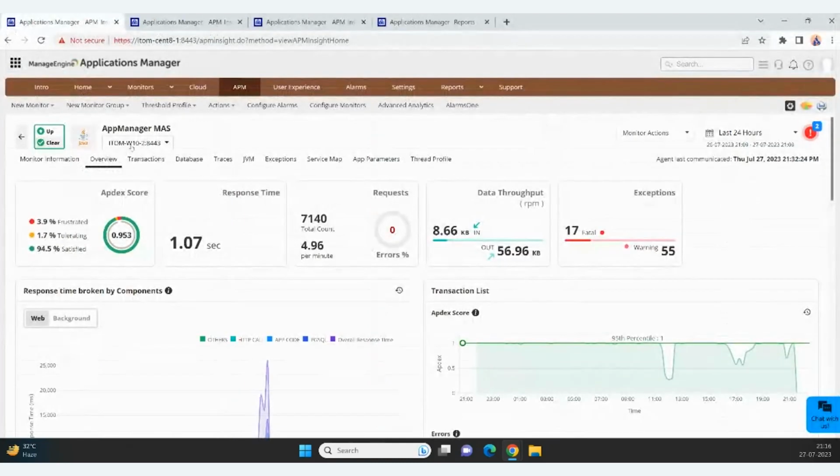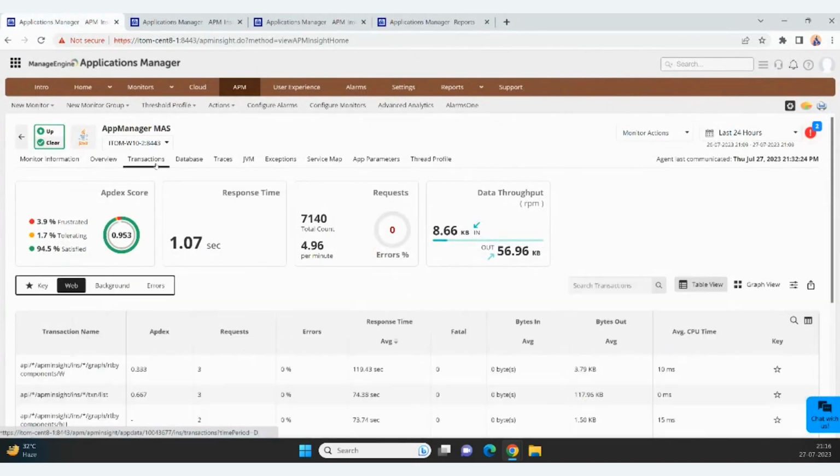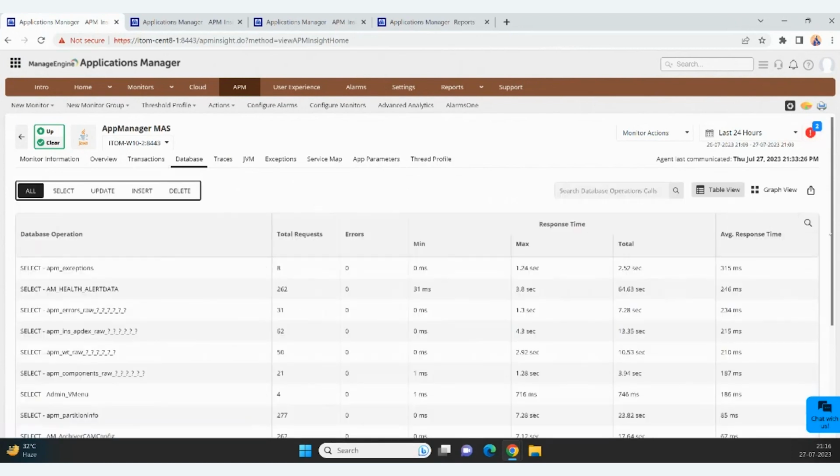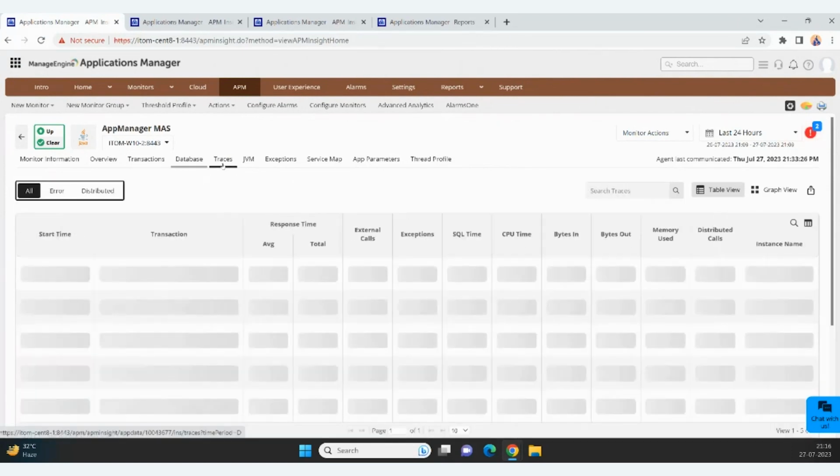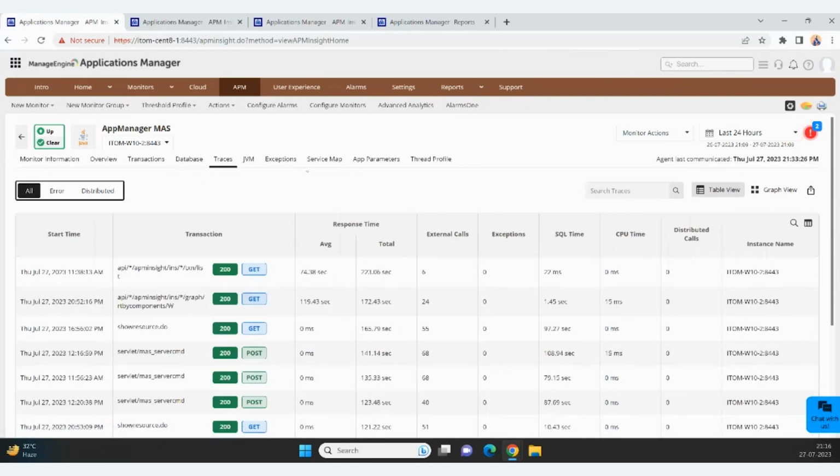And also in addition, if you are looking for the snapshots of the transactions tab, since all these are real-time data, you can export this data via Excel, PDF, or CSV. So the tabular data can be exported through the Excel, PDF, and CSV formats. That is available for the database. This is available for the traces, JVM exceptions.